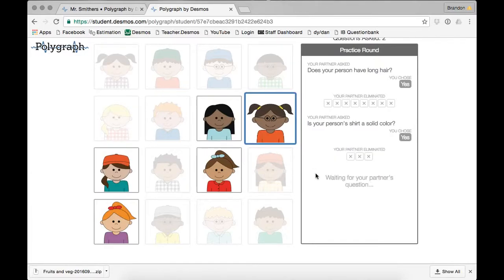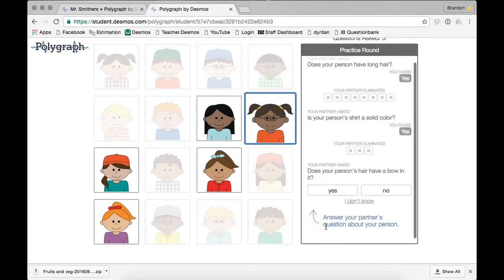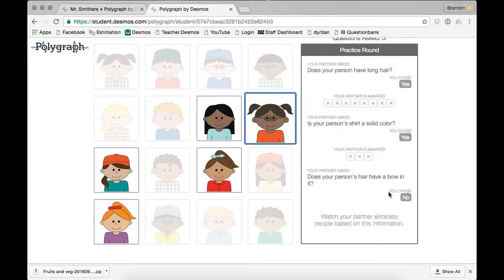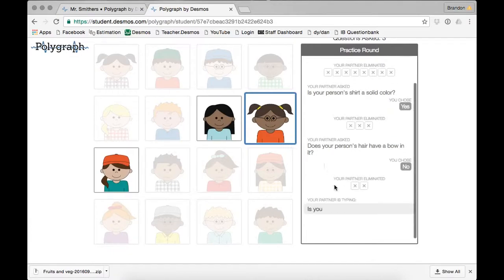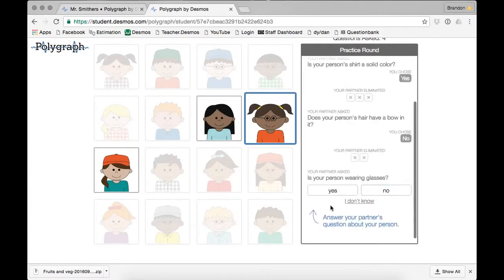Weaving it down, weaving it down. Again, focusing on distinguishing vocabulary. So you have to choose your pictures wisely. Have a bow in their hair. That is officially not a bow, so I'm going to say no. Kyle's getting there. And then, is your person wearing glasses? Ah, he nailed it. Yes, my person is indeed wearing glasses.